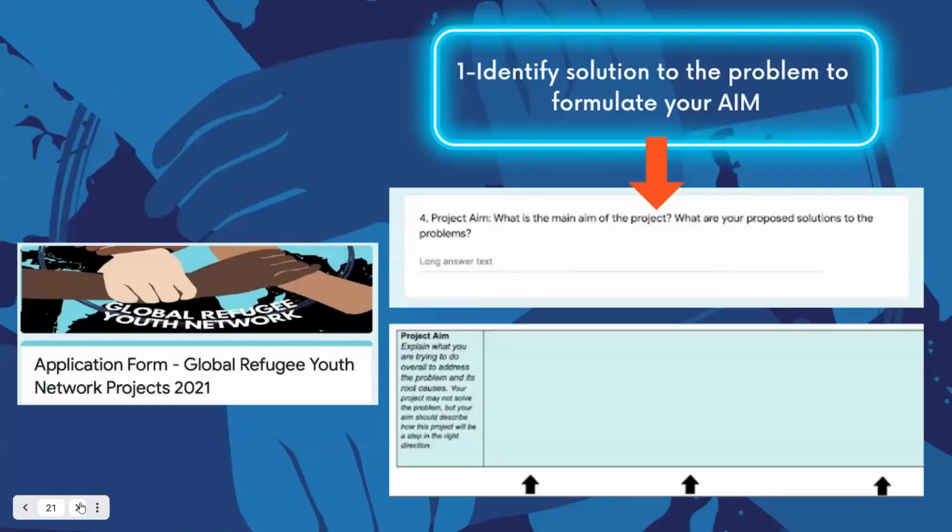So with step 1 on the assessment, and step 2 on the project design, this will really help you to define and explain what you're trying to do overall to address the problem. When you go into the green application form, it will help you to describe how this project will be a step in the right direction. And the aim that you share for this question in the application form should be about 1 to 2 sentences.